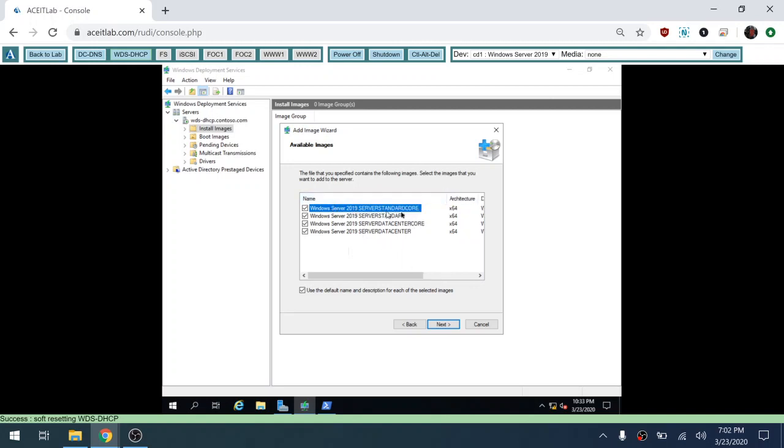Windows Server 2019 Server Core, meaning there's no graphic interface. Windows Server 2019 Server Standard with a graphic interface. Data Center Core, it's the data center, supports more memory, more CPUs, but no graphic interface. Then Data Center alone, more memory, more CPUs, but has a graphic interface. For this lab, we're just going to install one of them. I could actually add all 4, but just to speed up the process, I'm only going to add 1.